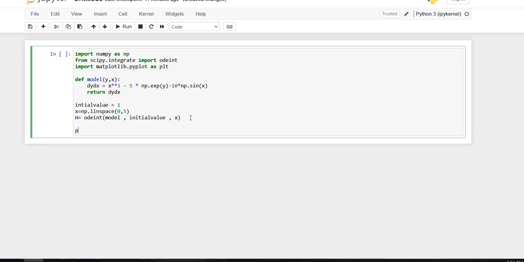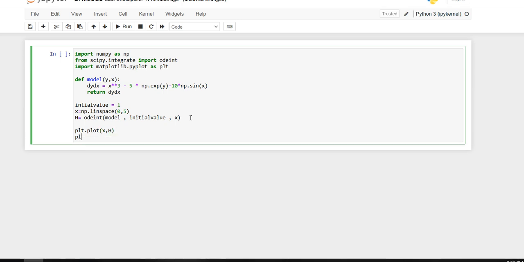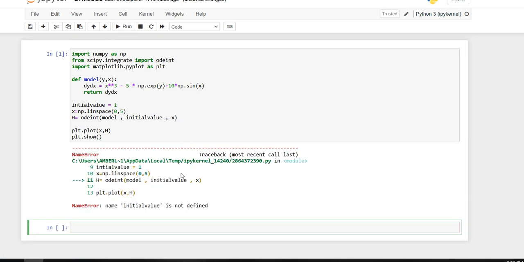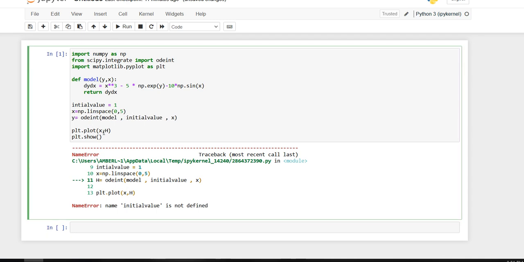So after that, we can plot with plt.plot, x for the x-axis and y, and plt.show. Let's run it. We have an error in plt.plot x. You can use y. Run.